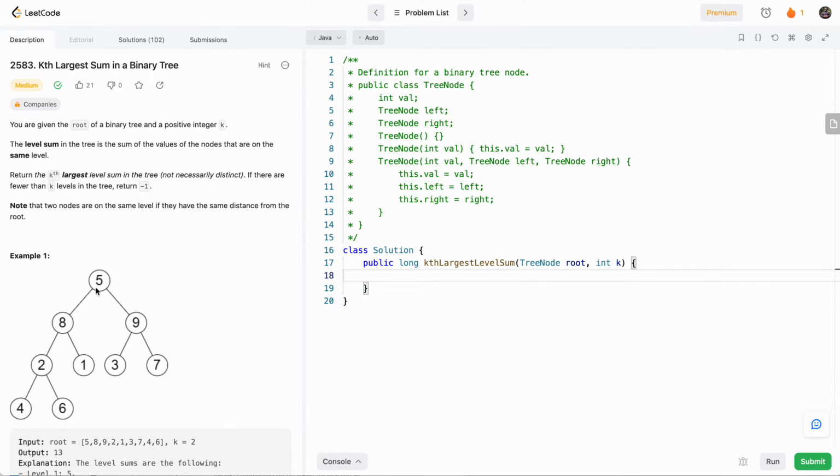Basically, we're given the root of the binary tree, and we have to determine the kth largest level sum, right? So in this case, each level has a sum, and we're given an integer k. If k is 2, then we need to find the second largest sum. If k is 3, we need to find the third largest sum, and so on.